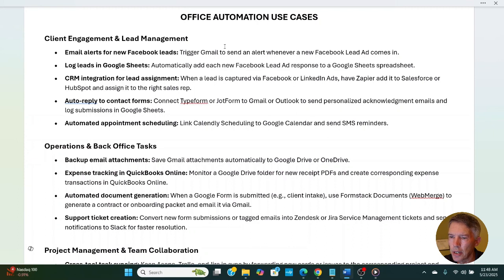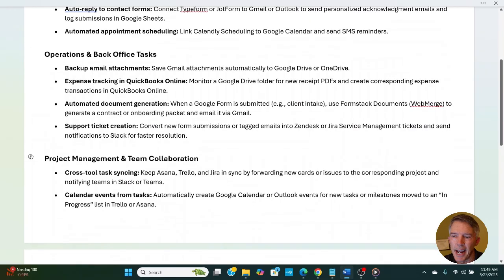It starts with client engagement and lead management. And here at the top we see you can do email alerts for new Facebook leads. So you get a new Facebook lead ad come in, and that will trigger Gmail to give you an alert, so you stay right on top of things. If we look at operations and back office tasks, we can back up email attachments. So you get a Gmail with an attachment. You can automatically save that attachment to your designated OneDrive or Google Drive account.